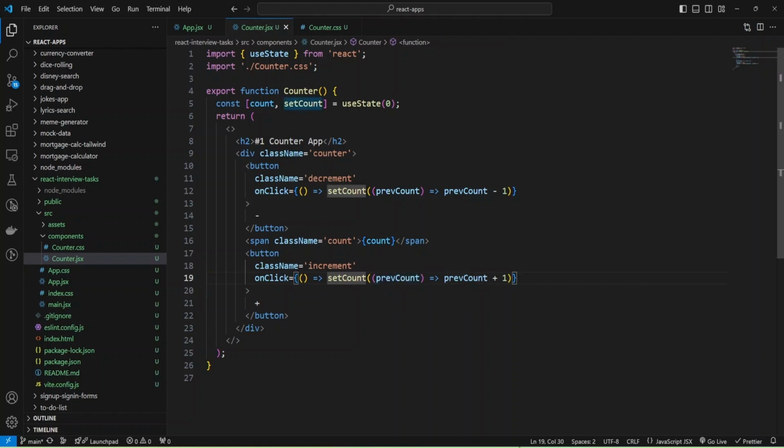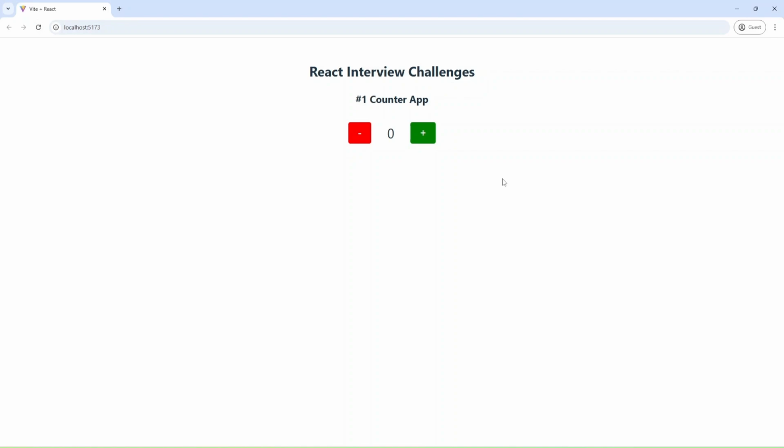And let's check again. I'm going to refresh the page and press plus, and as you can see, the count was increased. And again, and press minus, and the count was decreased. I can refresh and try one more time.